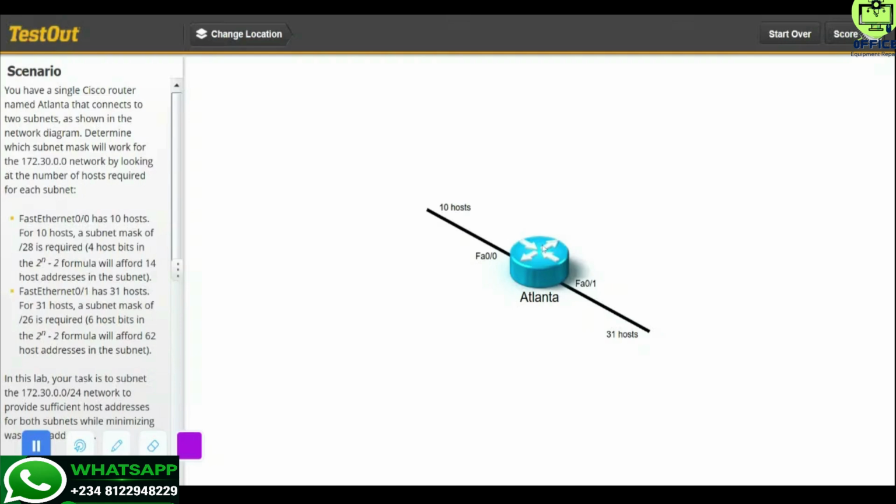CompTIA Pro 4.3.4, and we are going to configure subnet mask. So you have a single Cisco router named Atlanta that connects to two subnets as shown in the network diagram. Determine which subnet mask will work for the 172.30.0.0 network by looking at the number of hosts required for each subnet.